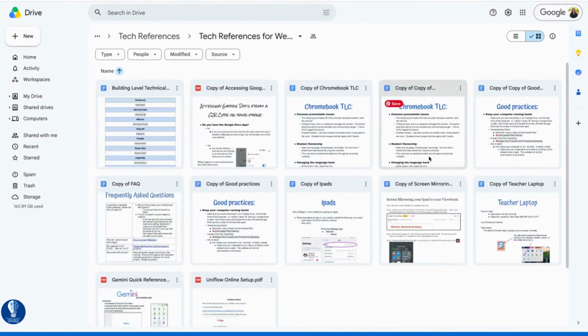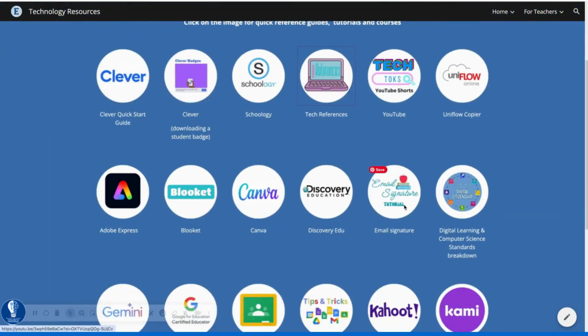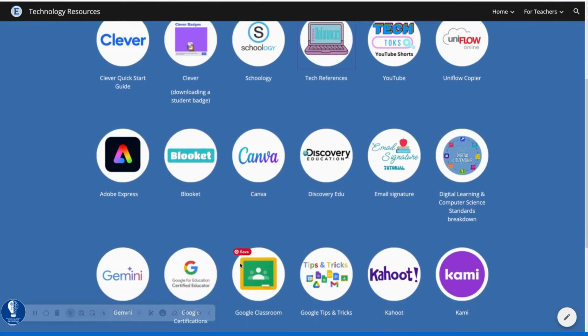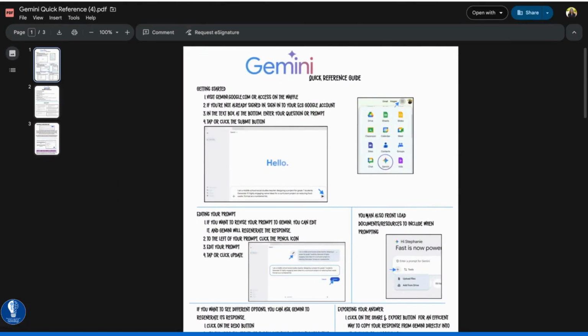I've got a lot of tech references here for how to, if you have an issue with a Chromebook, an issue with an iPad, how to get access to TeamViewer, where we can remotely work on your computer. And then also, there's all kinds of resources here for you to utilize with quick guides, like this one for Gemini. If you're unfamiliar with it, this is just kind of like a get-you-started guide.